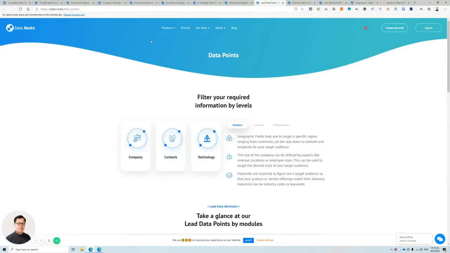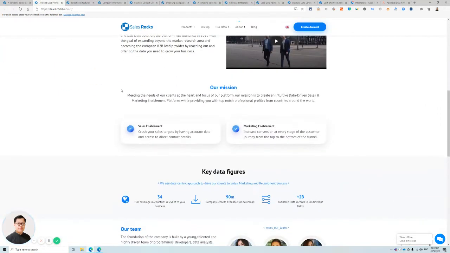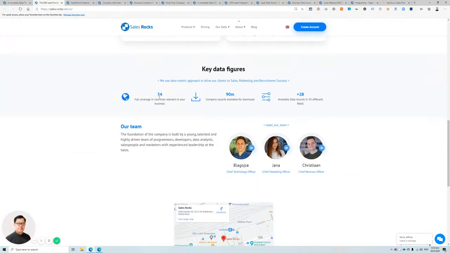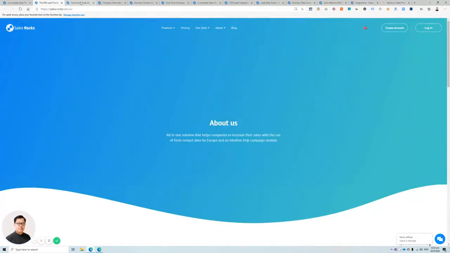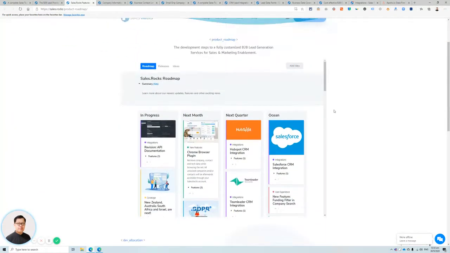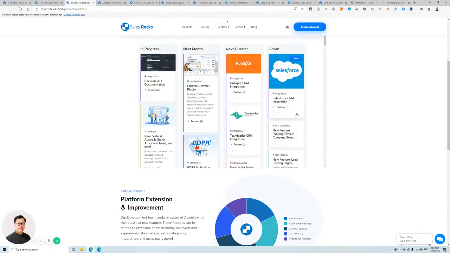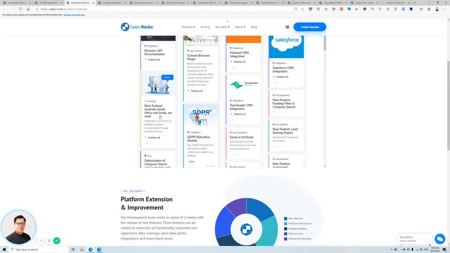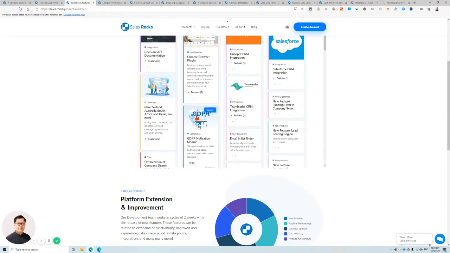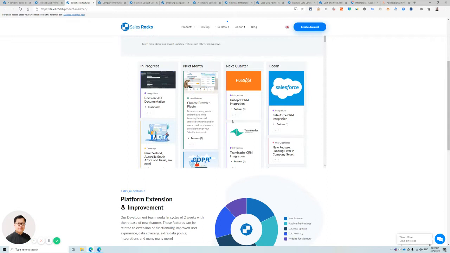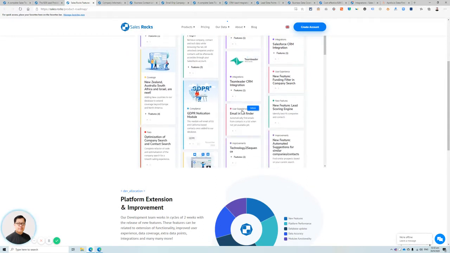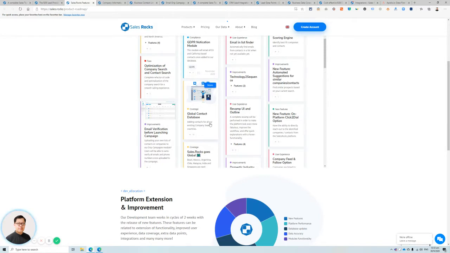Okay, a few more pieces of information about the company. It's basically a young company, growing fast all the time. If you want to take a look at their roadmap, they have it over here. They've noted things like, from the time of this recording, by the next quarter they could integrate with HubSpot. They're pushing to integrate with Salesforce eventually. They're expanding their coverage into New Zealand, Australia, South Africa, and Israel. They're introducing a Chrome browser plugin next month, as well as expanding to a global contact database.